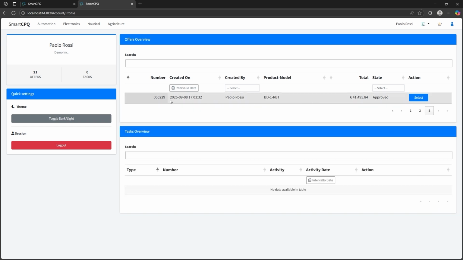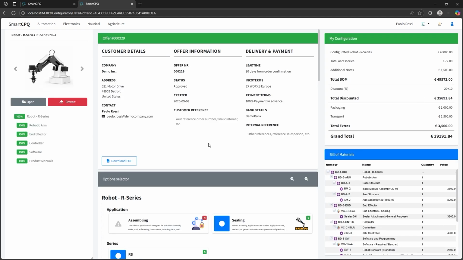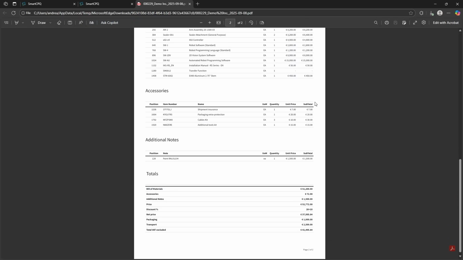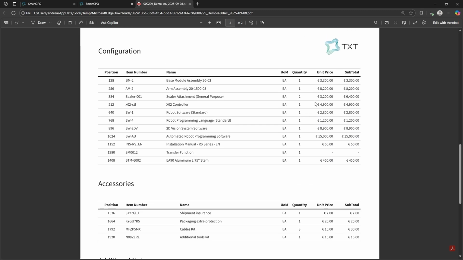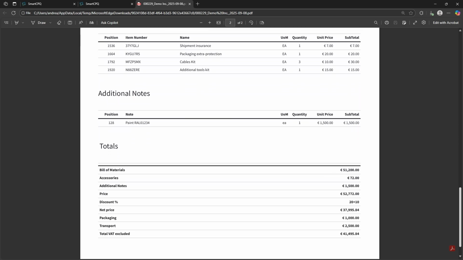At any time, users can navigate through past quotation requests for a customer on their user page, where they can review details and download the attached PDF. This PDF compiles all previously mentioned information about the offer, customer, product, and specific configuration in a printable format, concluding with a summary of prices and the total.